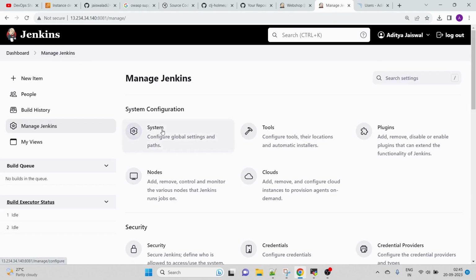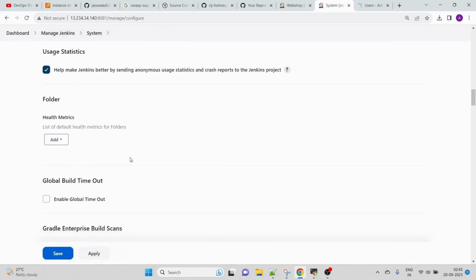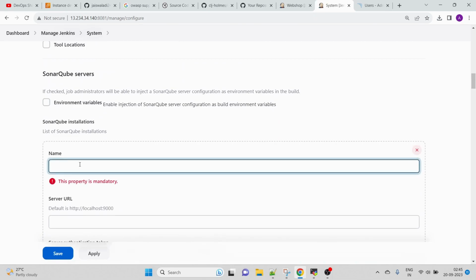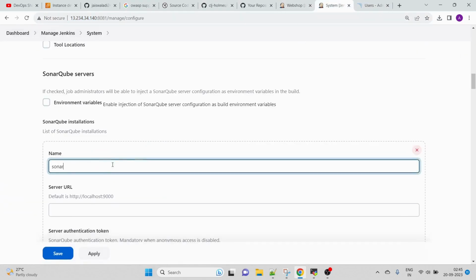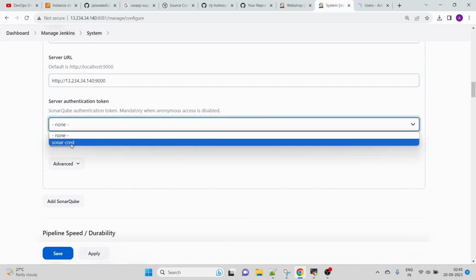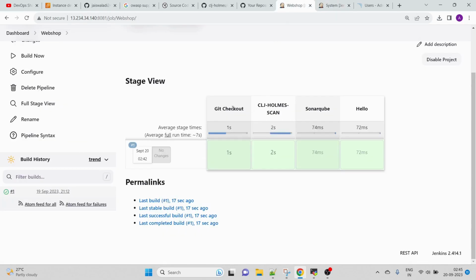Again, go to Manage Jenkins, System, and this time we can configure the SonarQube server. So where is it? Yeah, SonarQube servers. Let's provide the name as Sonar. Server URL: I will take the URL till 9000. Copy that and paste it here. Make sure to remove the last slash, because if you don't, it will cause problems in certain sections. Okay, the token is available now, right? Click on Apply. Now the SonarQube server step we have added.